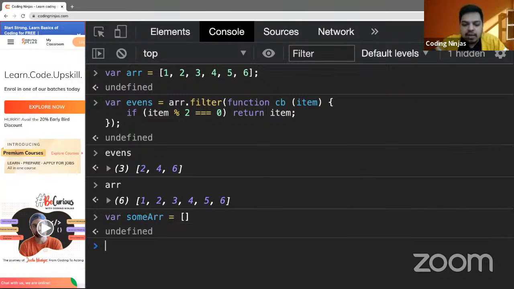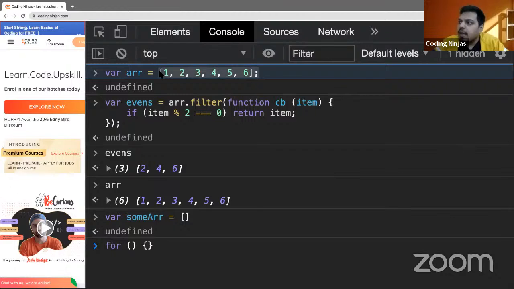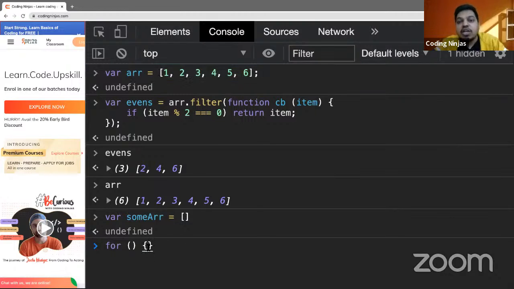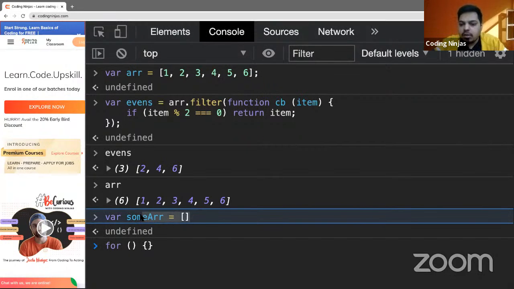You would do like this, and then you will apply a for loop onto array dot length, right? You will iterate over this array, and you will put an if else condition inside this for loop: if this item is divisible by 2, then push that item into the new array, into the sum array. So you would do something like that, but that would basically take 5, 6 lines of code, and it would be a little messy, right?